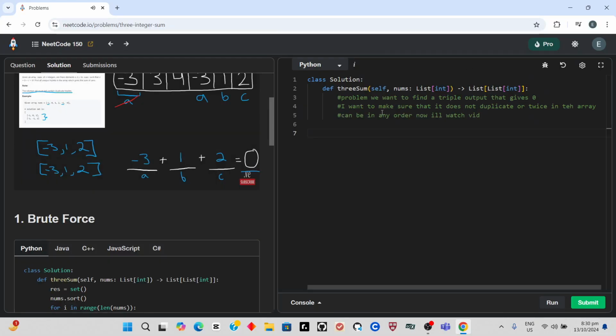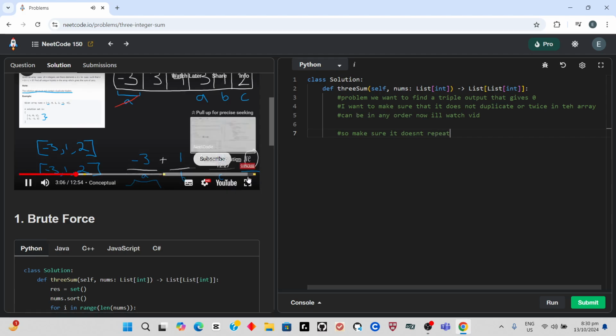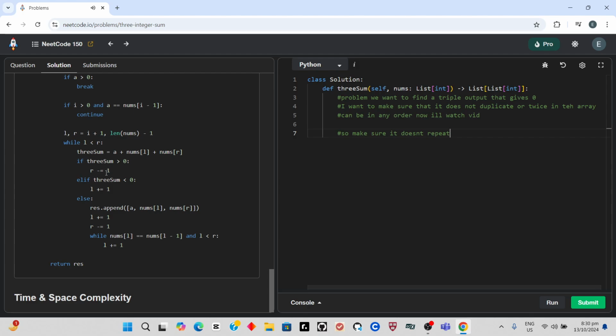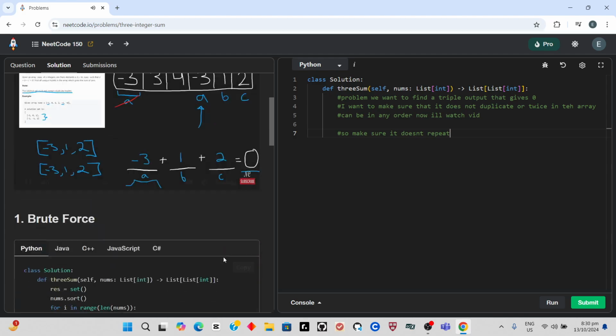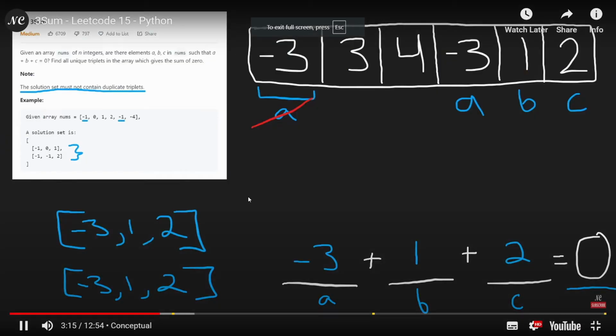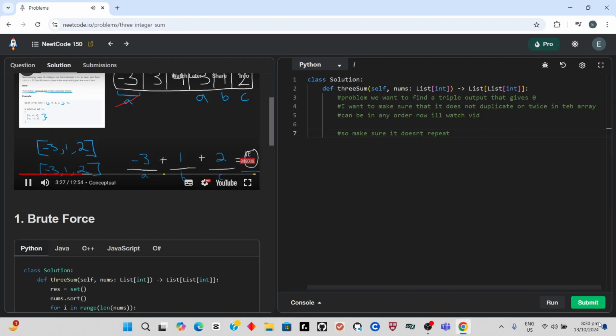So the problem was we took -3 as our A value, and then we searched the rest of the array for 2 numbers, 1 and 2, that add to 0. But then we went back here and found the -3 again, and we did the exact same thing. The problem is we don't want to have the same number in the A position twice, because then if there are numbers that come after it, we could potentially find duplicates. The solution to this problem is to sort the input array.